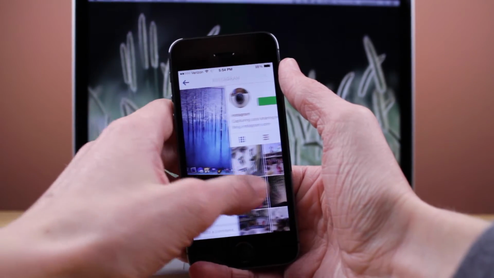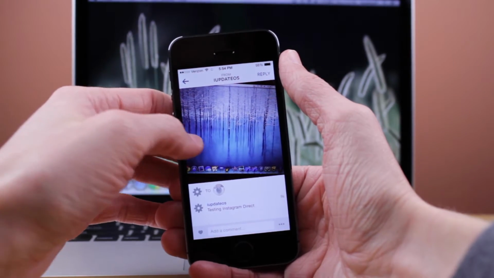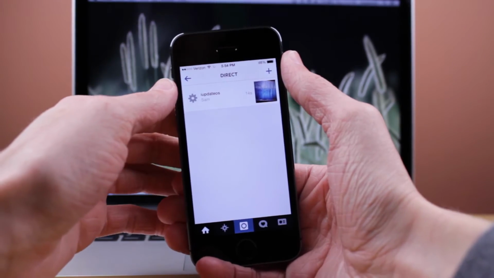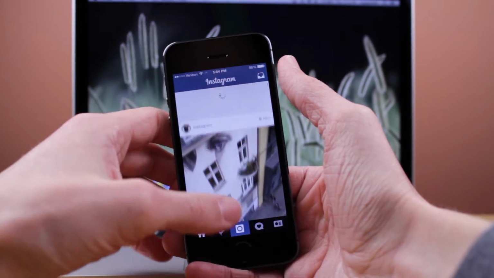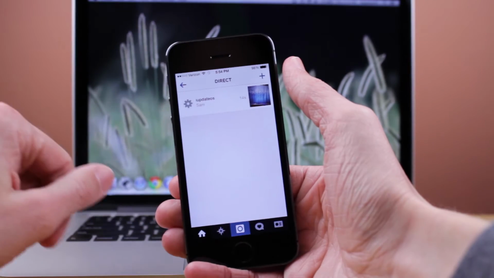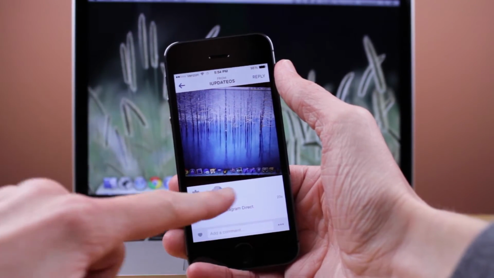Now, when you click on that, you can see it pulls up a photo that looks just like an Instagram post, only here's the twist. No one can see this unless they are the people that you shared it with. So you can see it says from iUpdateOS to Instagram. You can see the icons are right under the picture.